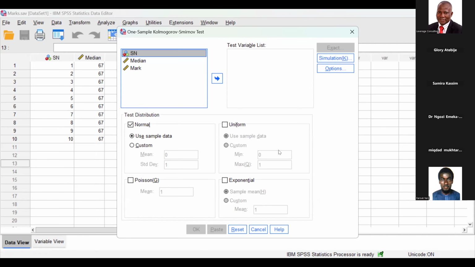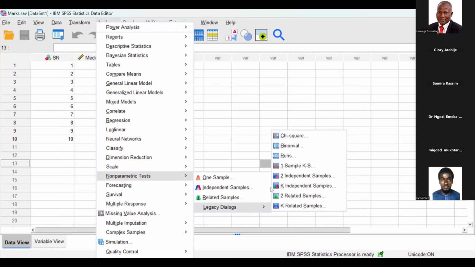Just go back. Cancel. Just go to the other one. It's for something else. Go to legacy dialog, non-parametric, legacy dialog. And then K related, two related samples. Two related samples. Oh, this one.